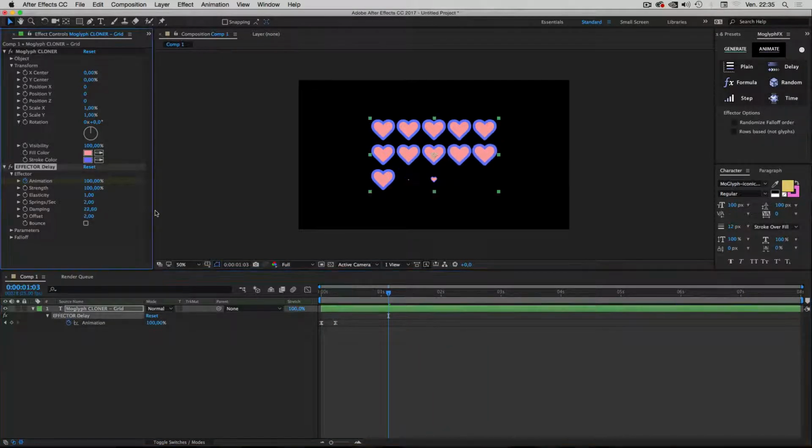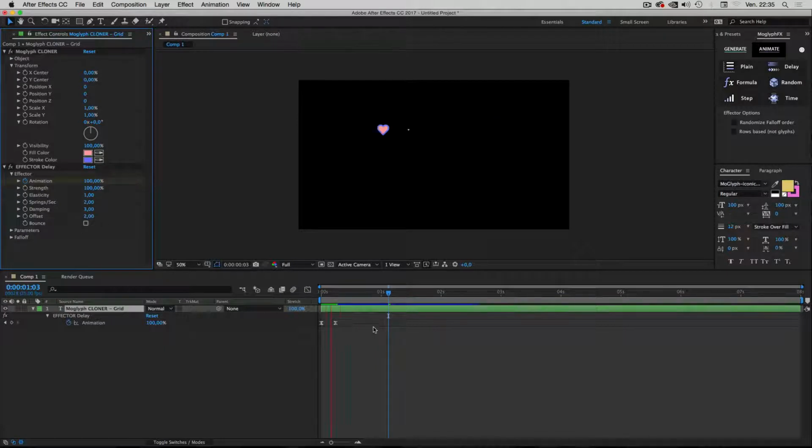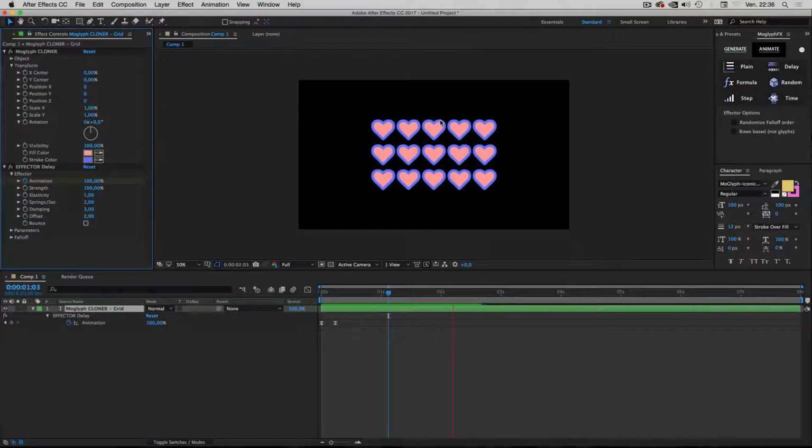Okay, and the maximum value is 100 for the damping, and the maximum value for the springs is 100 as well. So by default, this is 2 for springs per second and 3, I think, for the damping. And this is it for the nice elastic motion.